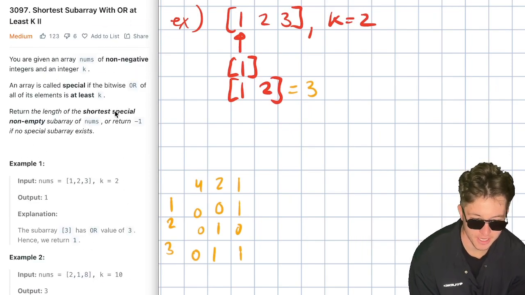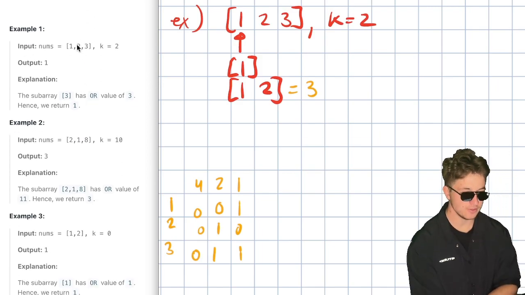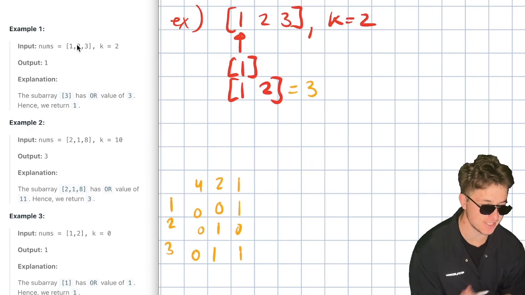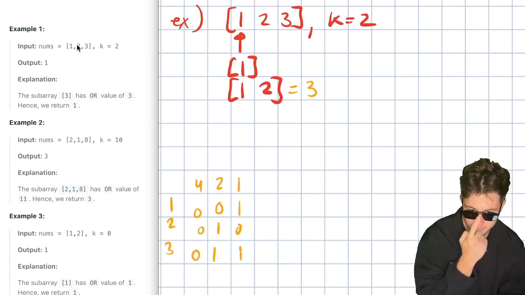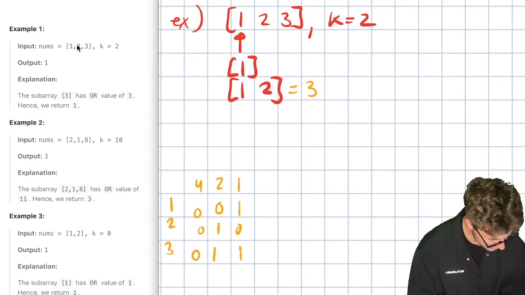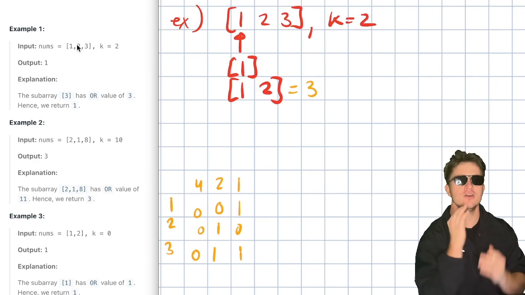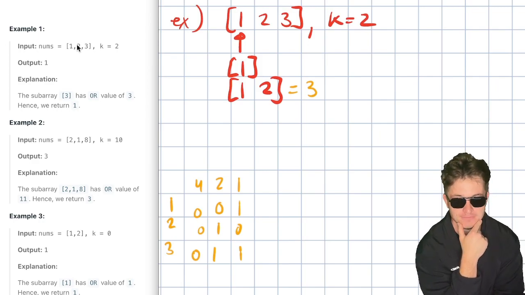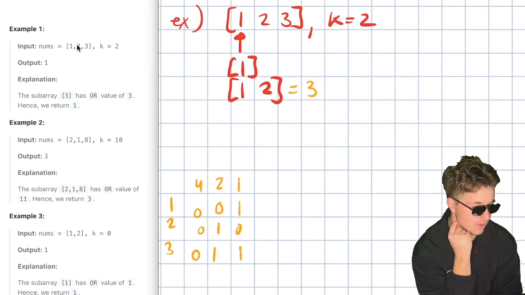Does that have to be greater than k or greater than or equal to? At least k. So it could be 2 alone, right? But when you do 1 and 2 together, you can say it's 3, which is definitely greater than 2. Okay, but now you get kind of greedy here, right? Because you're saying, okay, 1 and 2 together are greater than our k value 2, right?